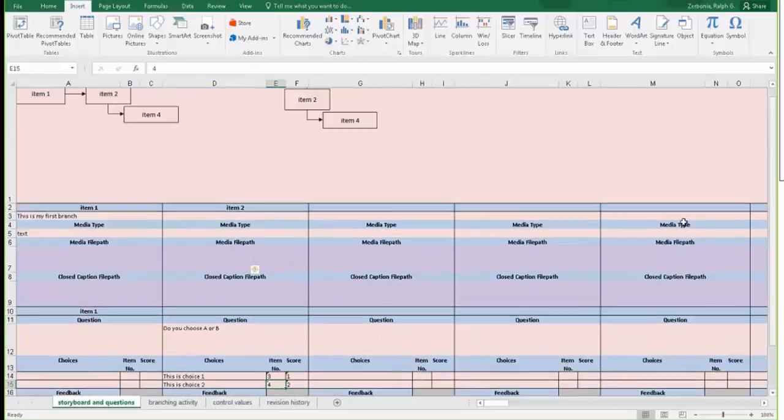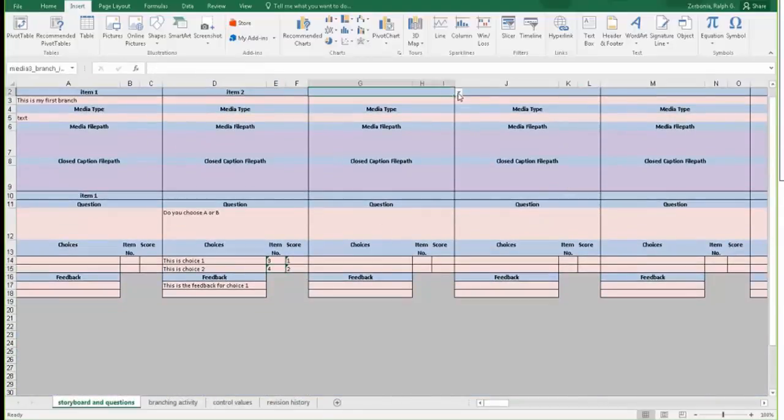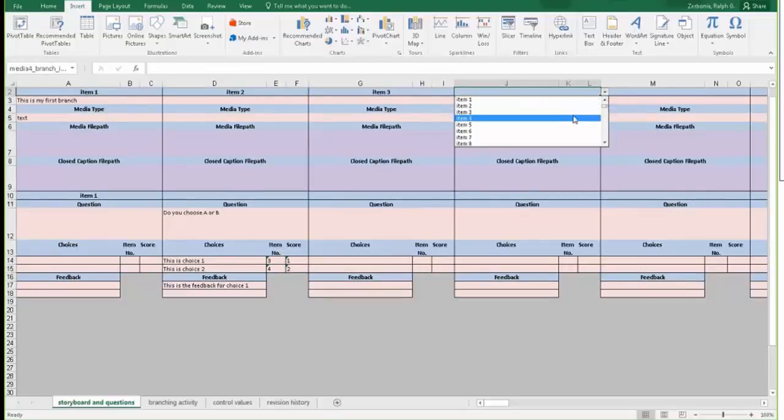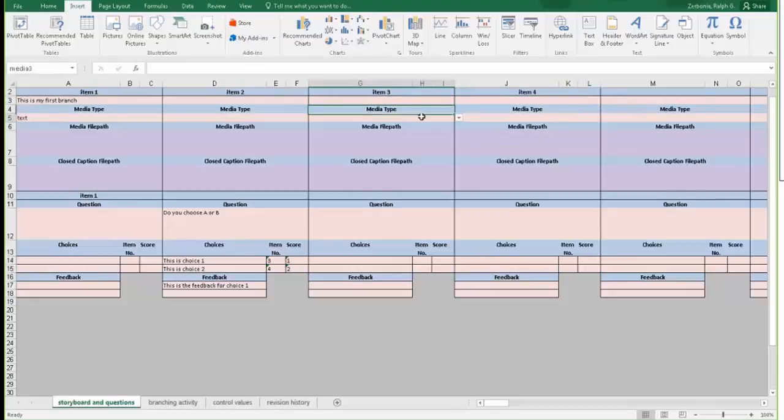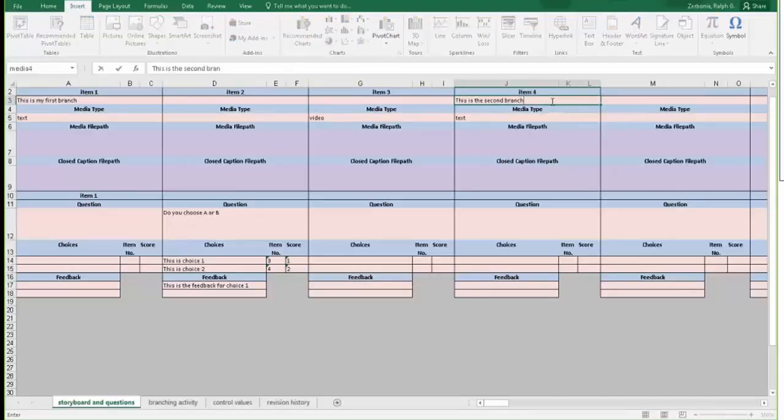So up here, I would need to actually create items 3 and 4. So here's item 3, and here's item 4. Again, these could be static items with text. They could be a video of some sort. Let's say if I chose choice A, I go watch a video. If I choose choice B, I go look at some text that says this is the second branch.